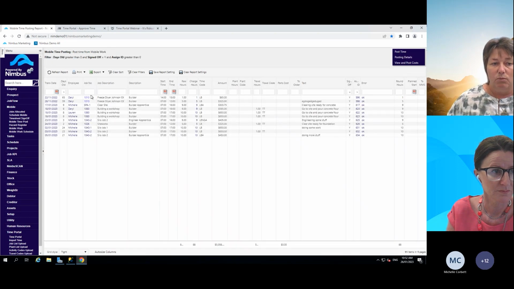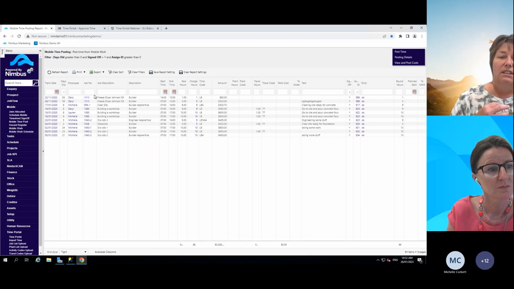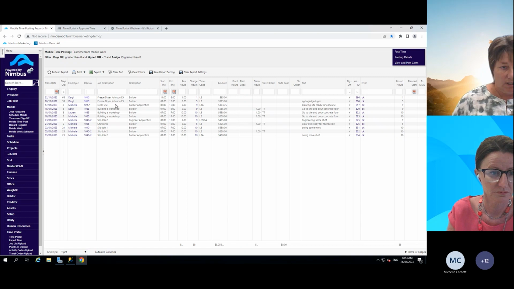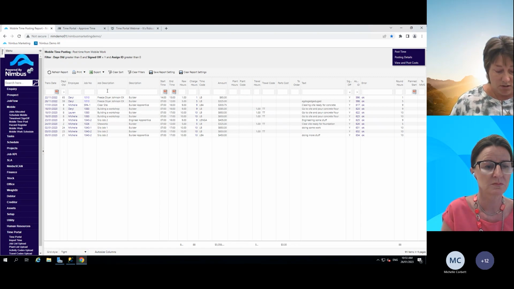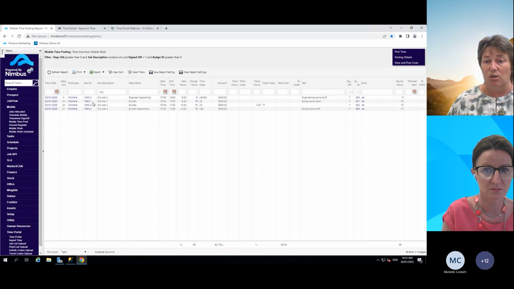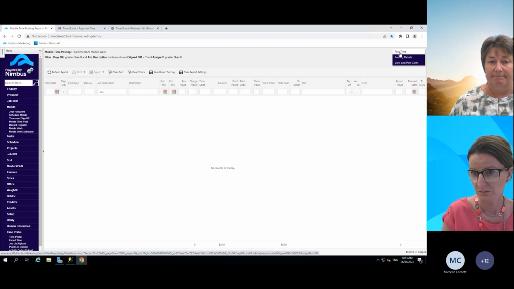So then basically, once you're happy, you can either post everything on this screen that has an error status of okay, or it might be that you want to post just what's filtered on the screen. So if, for example, I just want to post everything to my silo jobs, I can come in here, filter to that and click post time. So, I mean, it's pretty easy.